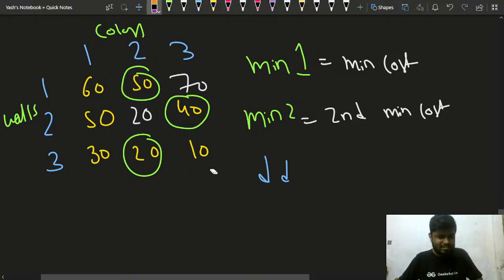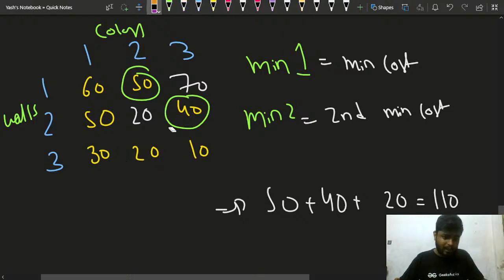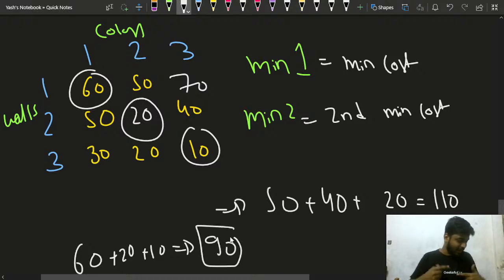So if you are choosing it like this, let's find the sum. If you are choosing in a greedy manner, maybe you are choosing 50, then 40, then 10, then 20. So the overall sum comes out to be, I think, 110, right? But what you could have chosen, maybe like this, then this, and then this, so it would have been 60 plus 20 plus 10. It would be nothing but 90, right? So the cost is lesser. Clear with this part, right?